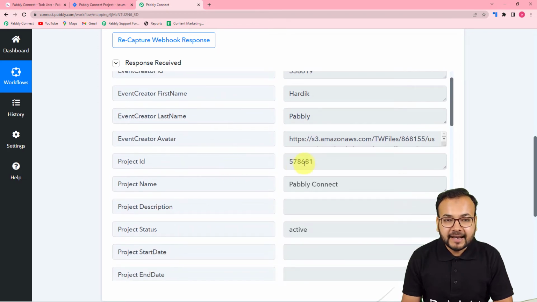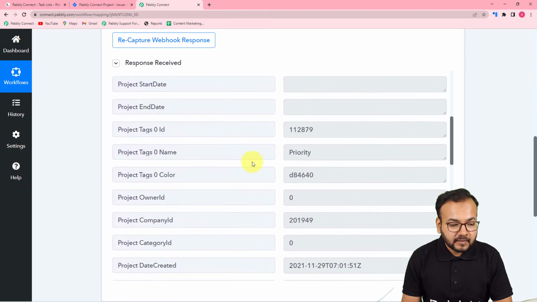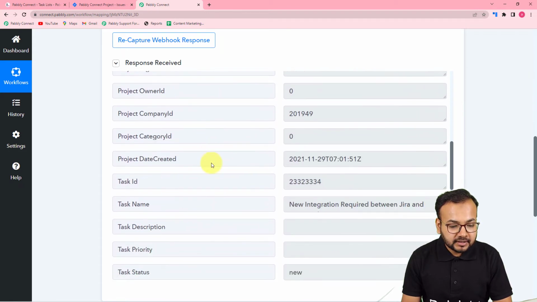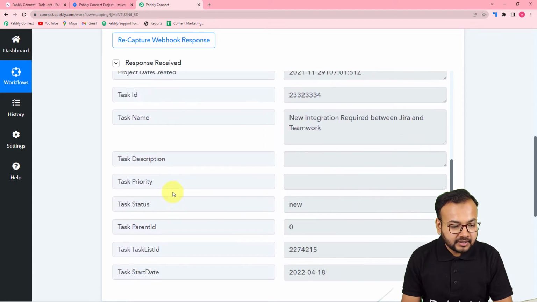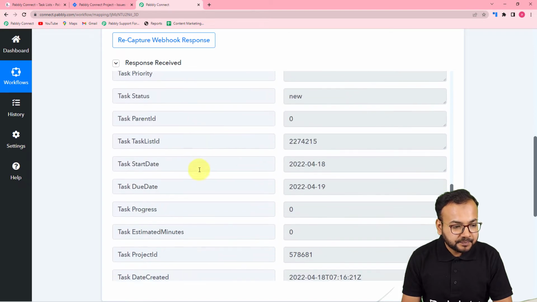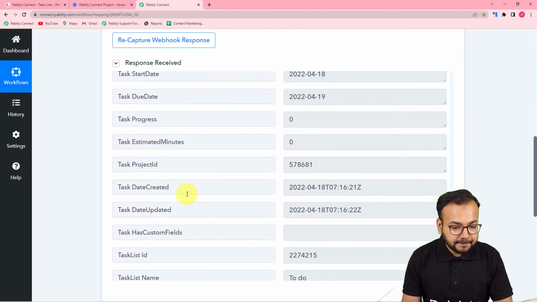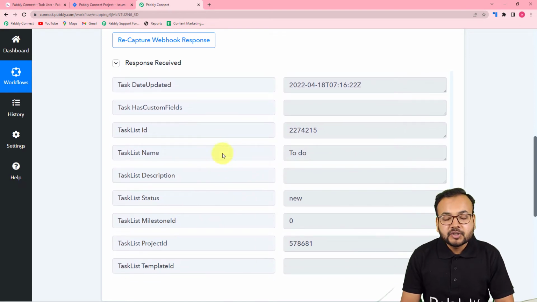Here is the project ID. Here is the project name. Here is the priority. Here is the details of the task. Okay, and here is the created date of the task, and this is all the other details related to it, this is the list name. Okay, so this is how we can capture the data of a test task.